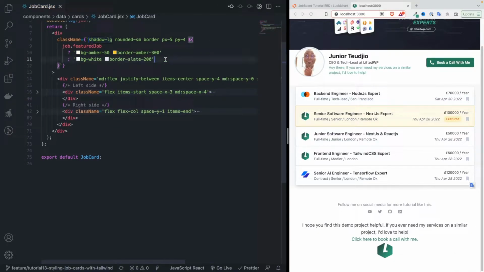And then here we also have this rounded small. If I put it to large, you see that the corners are a lot more round, and I think we can even say rounded full, okay? It's going to look even more round, you see, right? So this is what defines the corner. But obviously in this case, to be consistent with our styling, we want just small.